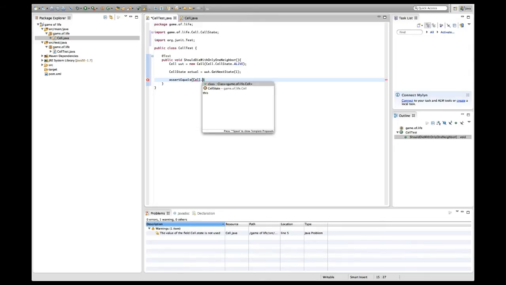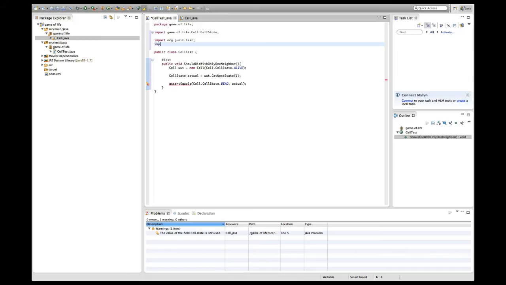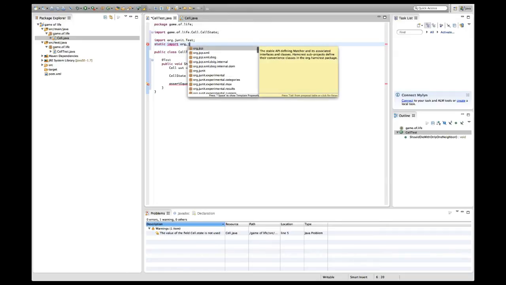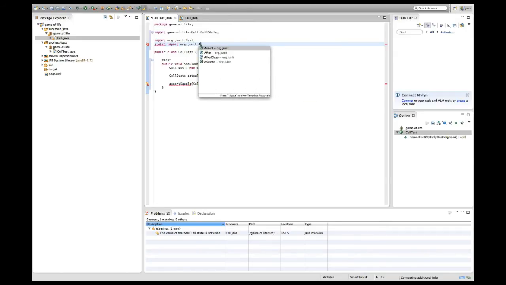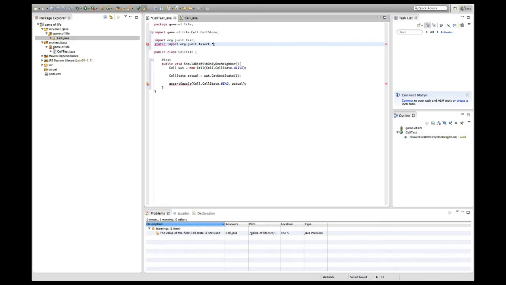So we have cell.cellstate.dead, which is my expectation, and I guess this should be equal to the actual. Let's add the static import real quick. Is it static import? Yeah, it is. I implemented somewhat too much C sharp lately, so that I'm not now familiar with the Java syntax anymore. Okay, now we have our first test.